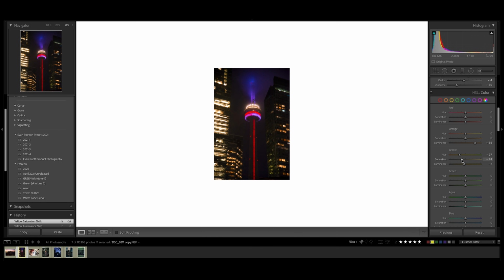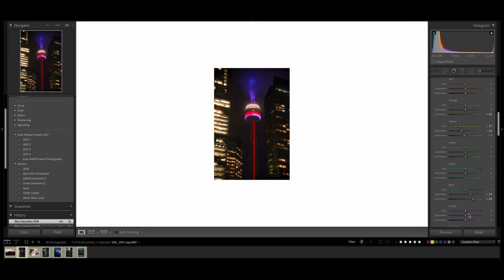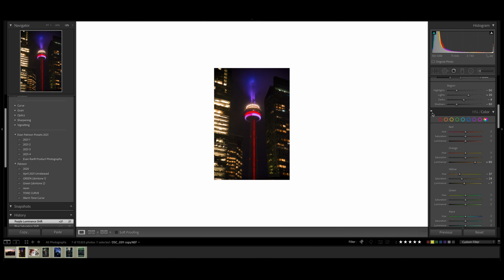Now I'm also going to adjust my blues and my purples. Obviously we have blue and purple in there. As far as blues go, I'm going to bring the luminance up to get that top of the tower popping. And I'm going to bring the saturation up. I think right around there looks good. And I'm going to bring my purple luminance up as well. That looks cool. Let's see, before, after. Oh yeah, really like the way that looks. Kind of balances out the colors, adds in a little bit of pop and punch where we need it.